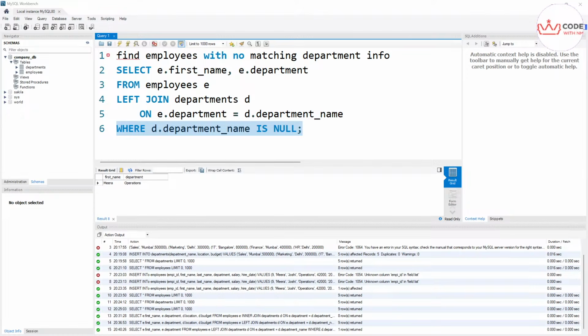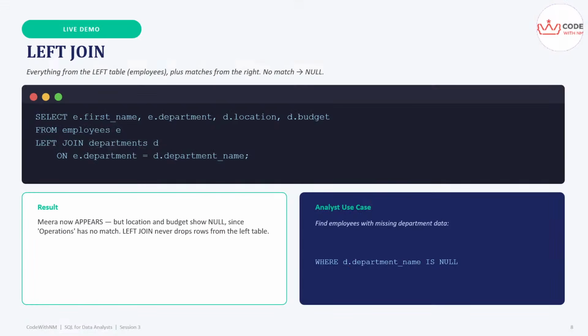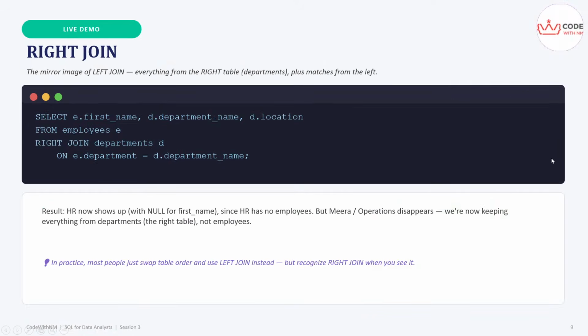Okay, let's move on to the next topic, which is right join. Jumping on to right join, first let's understand what right join is. It's very simple. Right join is the mirror image. If you see yourself in the mirror, that is your mirror image. So right join is nothing but a mirror image.